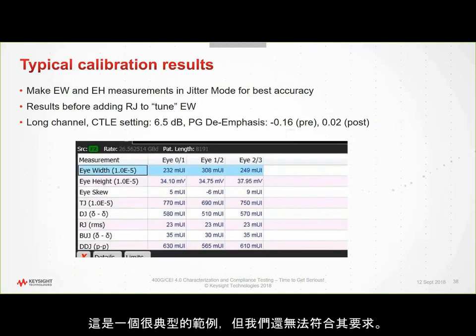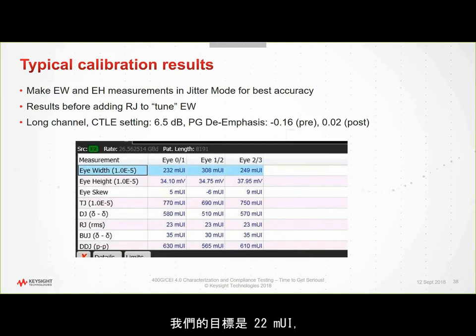This is a typical example, and we're still not quite meeting it because our target, again, is 22 milliUI, and you see we're a little bit in trouble with our eye width. Well, actually, we're passing. We're just passing in this. You can see that we just have enough margin with this particular setup. Our 22 milliUI is the target, and we have 230 milliUI in this case. And it's always the upper and lower eye that have the trouble. The middle one usually has plenty of width and height, and again, that gets into the tuning of the CTLE that they prescribe in the standard.